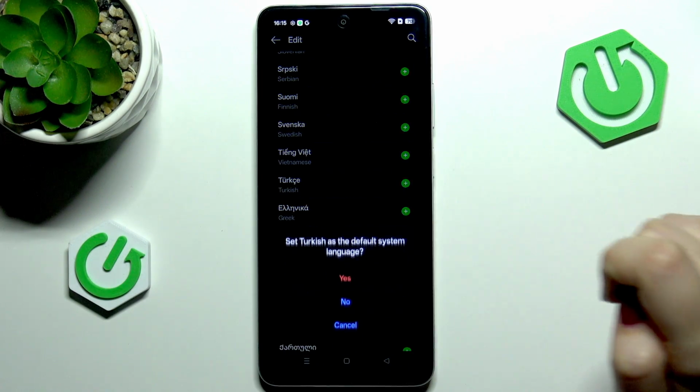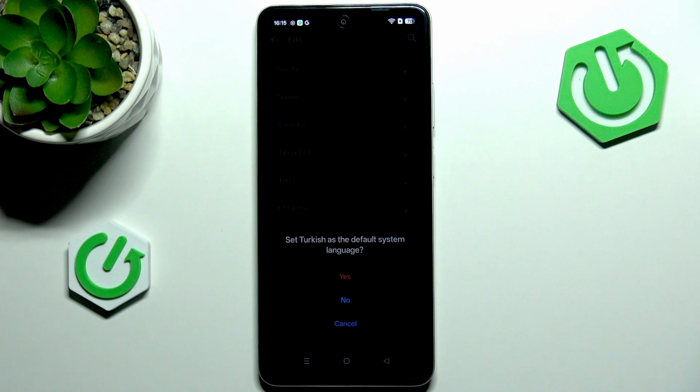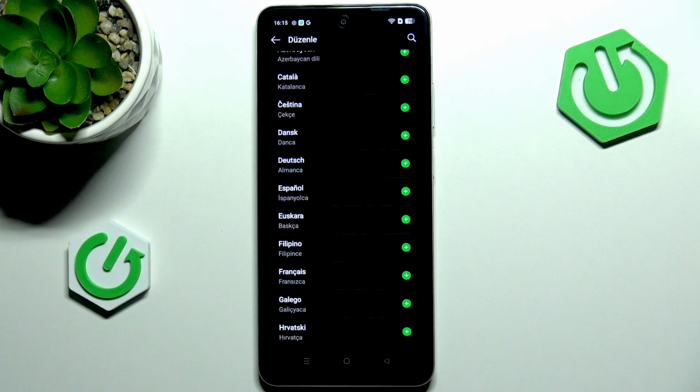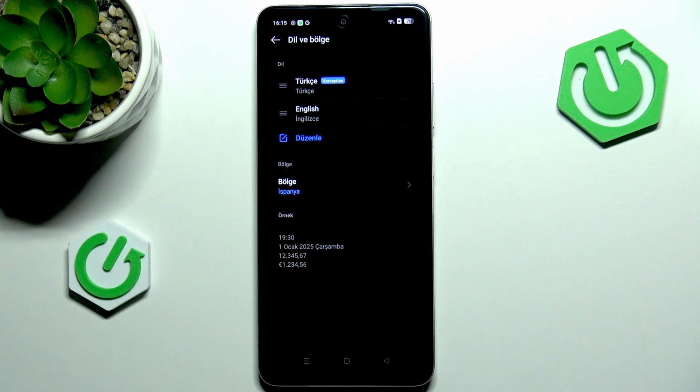So I will pick Turkish. Just tap on it and confirm it with yes. Now we can go back. And as you can see, from now on, the whole system will be displayed in the chosen language.